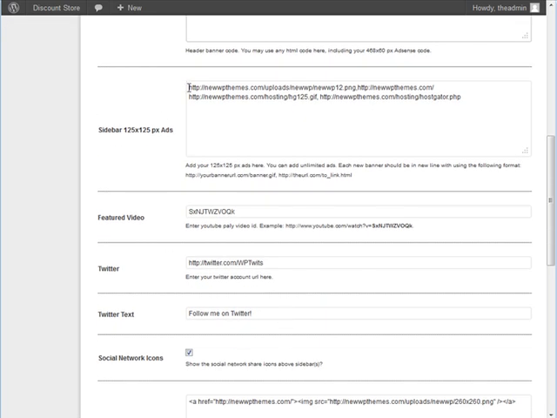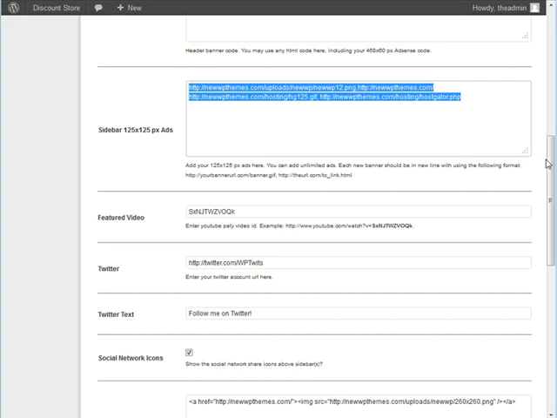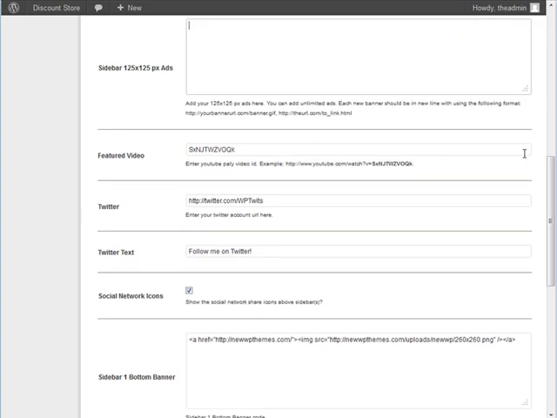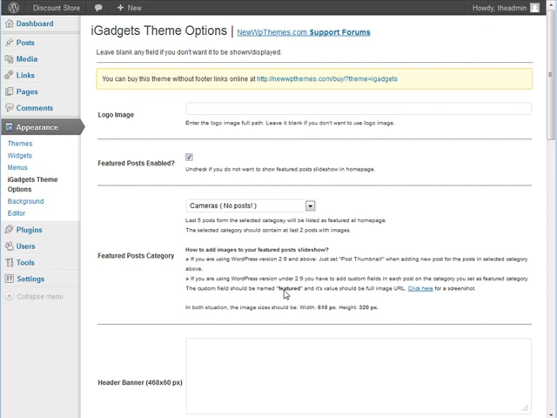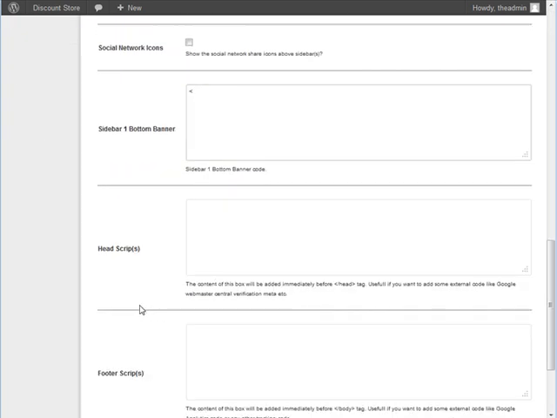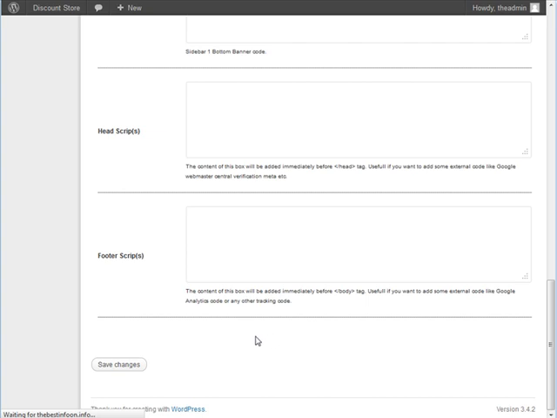Okay, sidebar banners. Fortunately, this one has a way to get rid of those. Featured video. That's the YouTube featured video. So if you have one, you can put it in there. Twitter. And check the social icons. Okay, so this is unique to this theme. You don't particularly have these or any options like this on the theme you may choose, but this one does. So I'm going to save the changes here.